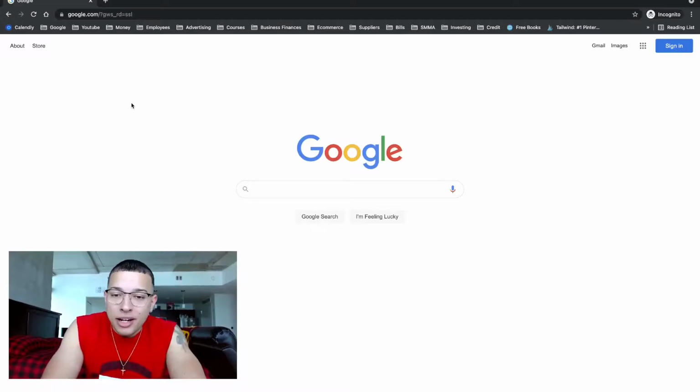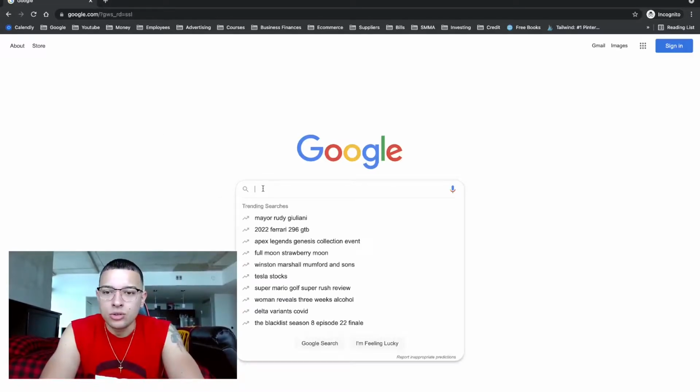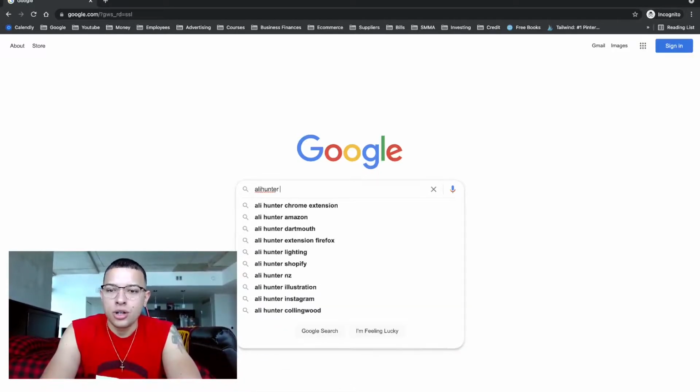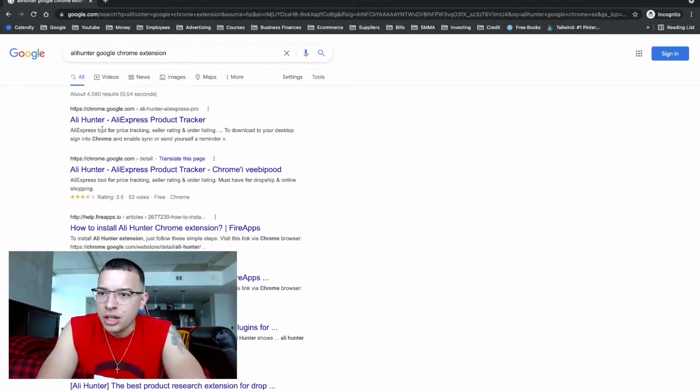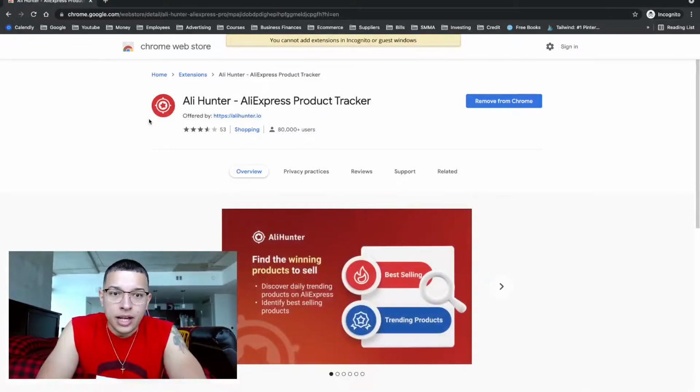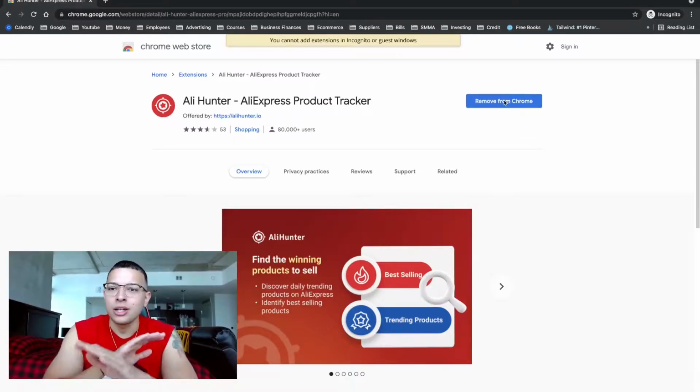All right, hopping right into my computer. So first things first, you're gonna have to download it, right? So go ahead and head to Google and type in AliHunter Google Chrome extension. And it should be the first link, I believe. Let's see. Yes, it's this one. So I already have it downloaded, so I'm not gonna do that. So you're gonna click this button, download it, and that's all you have to do.